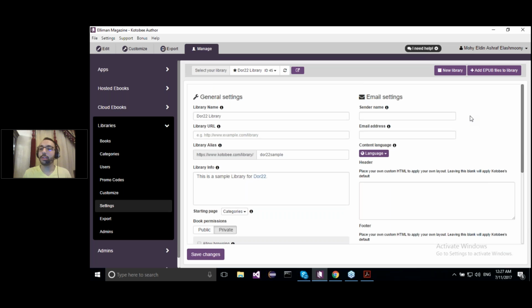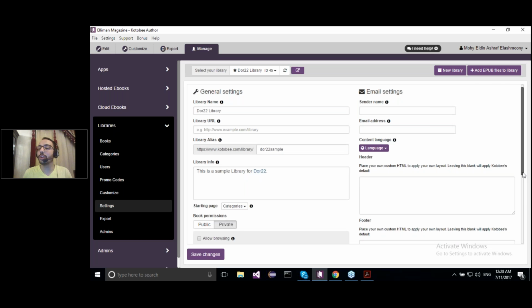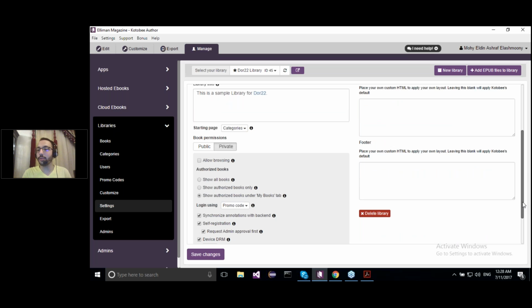By default, the email sent will be with the Kotobee name and the Kotobee watermark, but you can change this. You can insert your own name to be the sender name instead of Kotobee. If the user tries to reply to this email, it can be replied to the email that you provide in this text field under email address. Also, you can choose the content language of your email. We support 17 languages. And you can place your own header and your own footer to replace the Kotobee header and footer. So it will be with your own branding and your own logo.